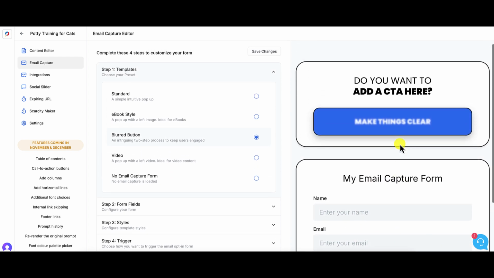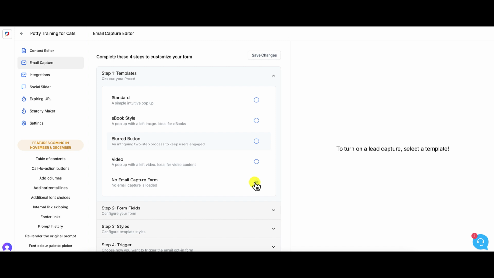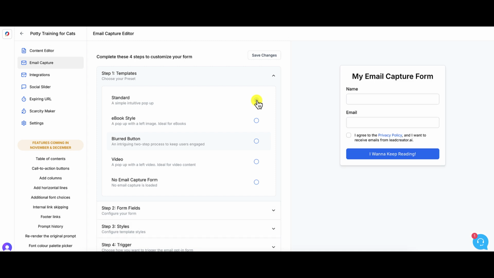So it's a 2-step. There's also a video template right here, so you can add in a video that you want, maybe explain a little bit more about the lead magnet, and here's your email capture form. There's also no email capture. So this is so versatile that if I want to create an ebook or a lead magnet that I want to share with my own email list that's already subscribed to me, I can do that. No email capture form necessary, okay? So I can share that, provide them with extra value. But in this case, we're going to go with the standard pop-up, okay?